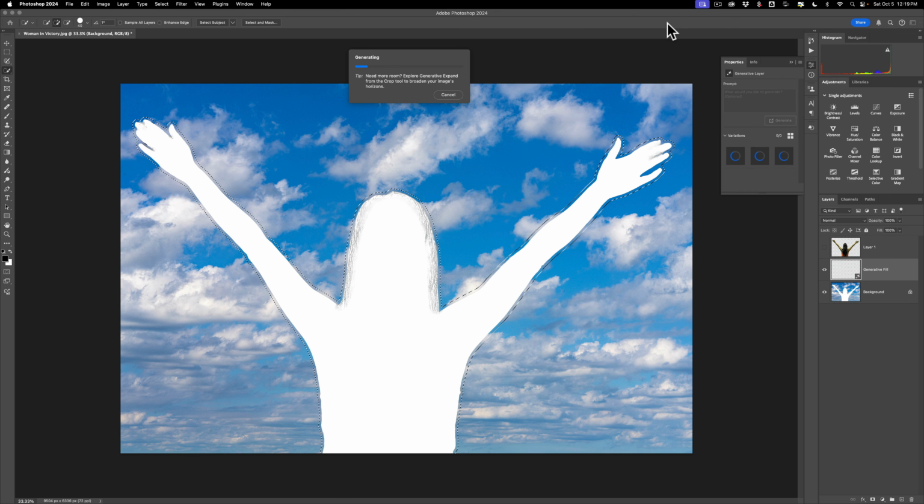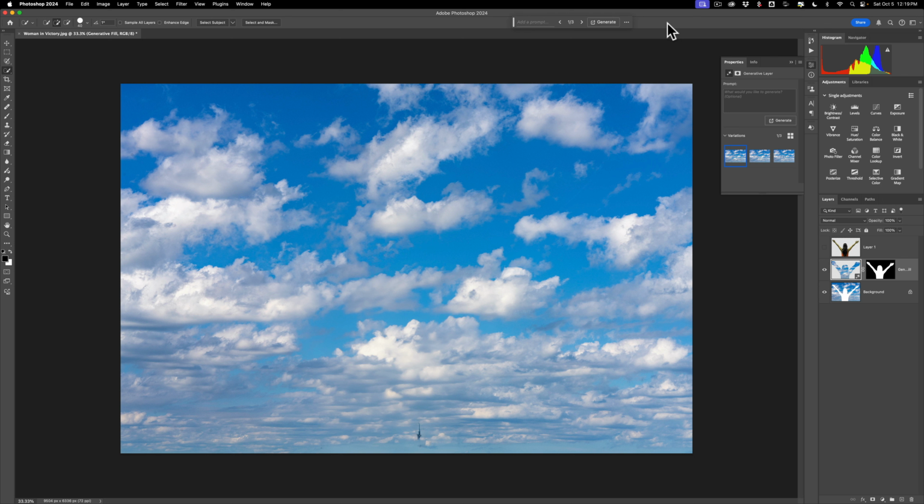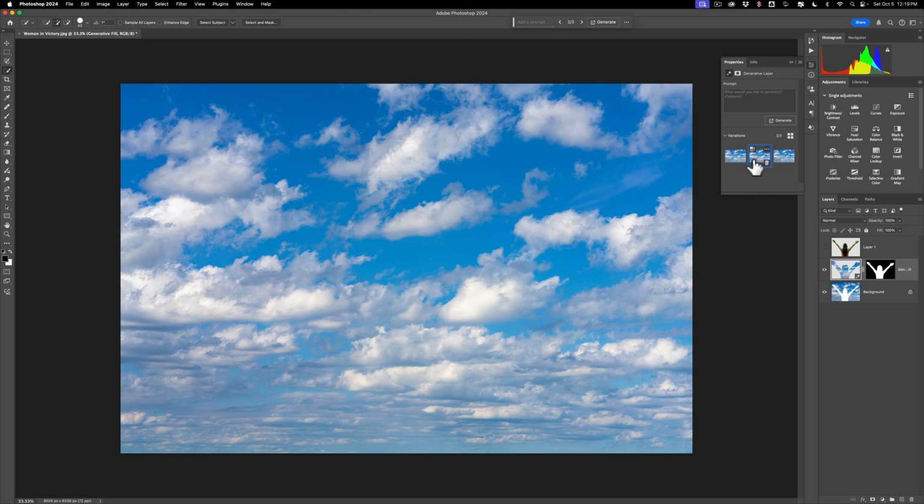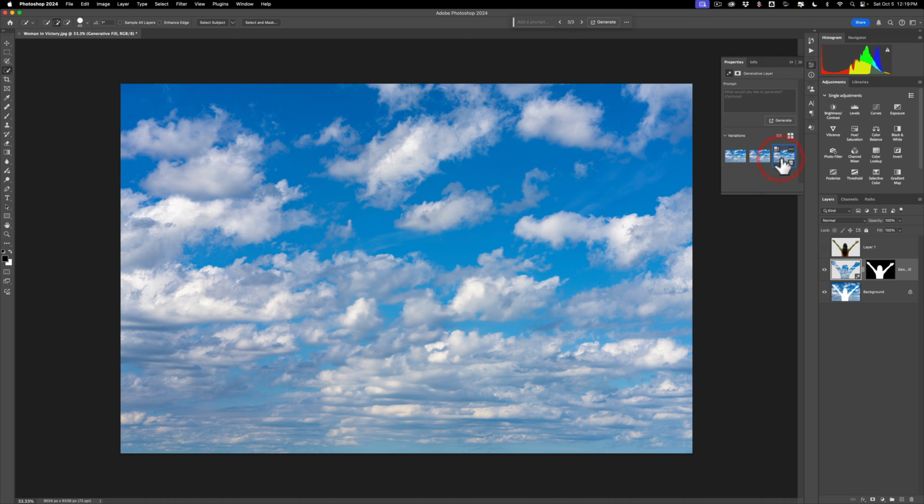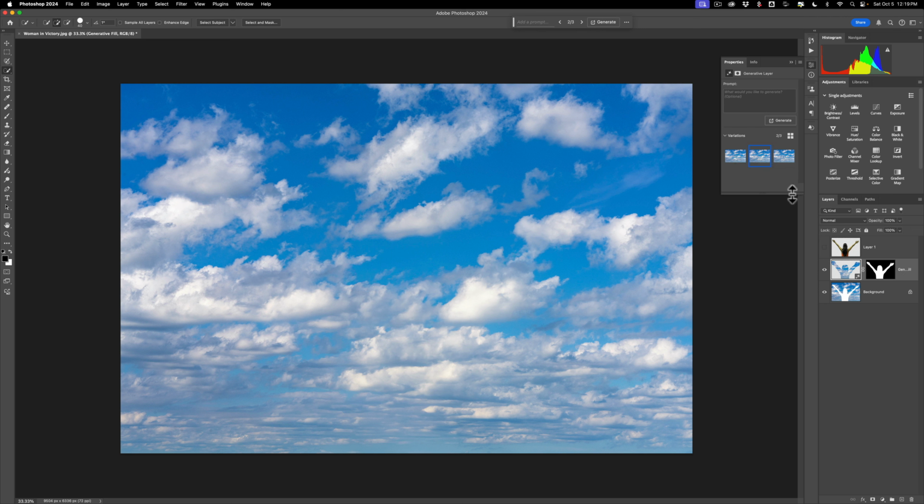What it will do is send the image up to Adobe servers, and it will come back with 3 variations. And hopefully one of the variations just shows clouds and looks normal. It doesn't look screwed up. You can see down here, there's something poking up in this one. Here's another one. That one looks very good. And here's a third one. Either that second one or third one are fine. Let's just go with that second one.